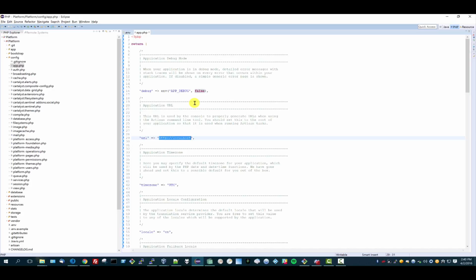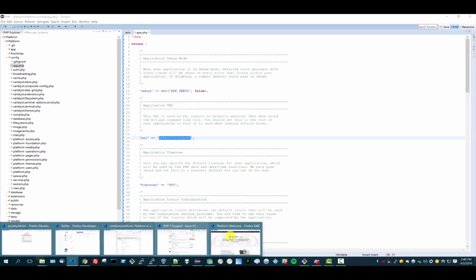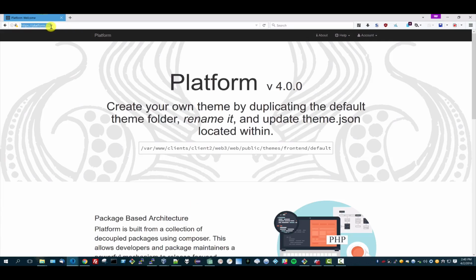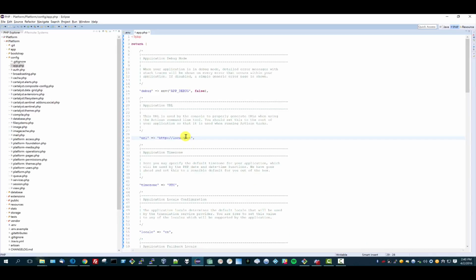So if those two don't match up, if what I'm using in the browser, so if I jump back over here, you'll see that up here, I've got platform.dev, but by default in this config file, I've got localhost, and that's going to cause problems, and it causes 404s, and it can be really frustrating to troubleshoot.